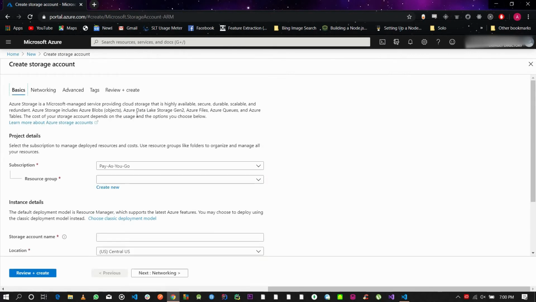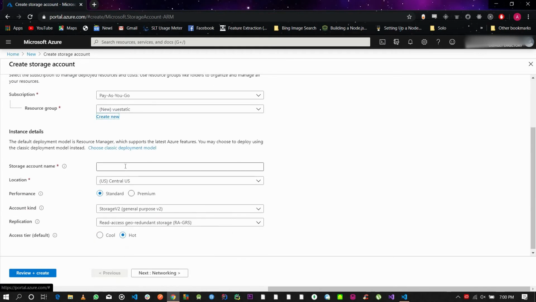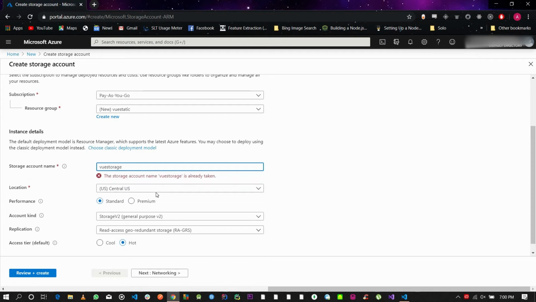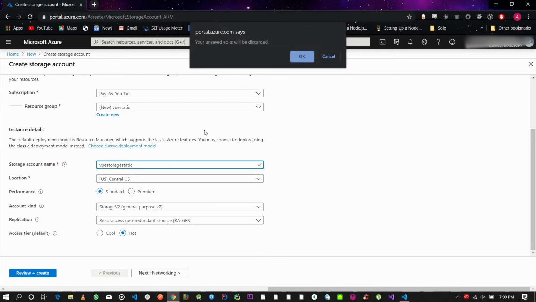Right, so over here just give in new selections. In my case my subscription is pay as you go, yes, and resource group I'm going to be creating a new one, and I'm going to name it as view static. Right, view static, it's fine. So I'm going to click it as OK, and storage account name I'm going to give it as view storage. Right, it's already taken. View storage static. Right, it's fine. So account kind is going to be storage v2.